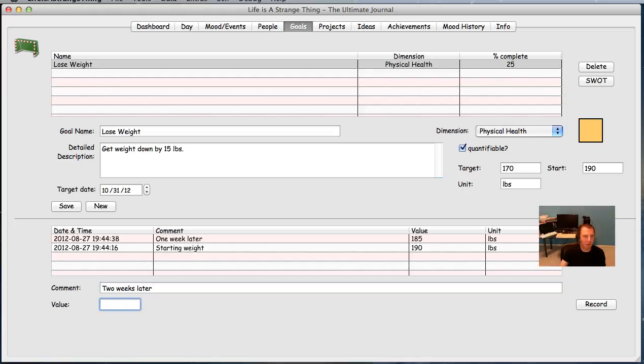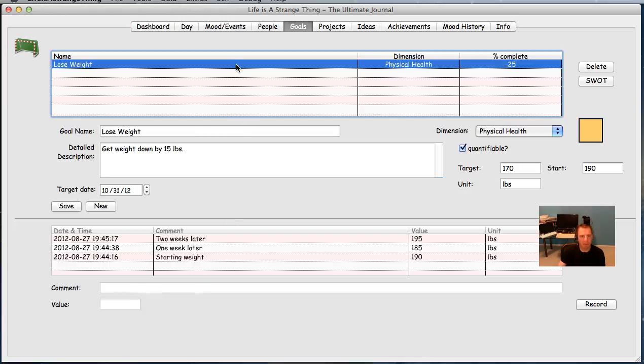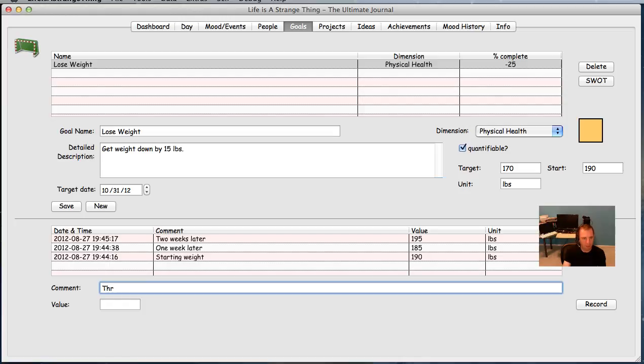And let's say things have gone somewhat wrong, and I actually went from 185 back to 195, so I've gained weight. If I record this, you will see this cell turns red, and it indicates that we're minus 25% complete. Now, how is this calculated? My goal was to lose 20 pounds, but I actually gained 20 pounds from my starting point, so I'm at negative 25%. So this is a very simple way to track numerical goals.